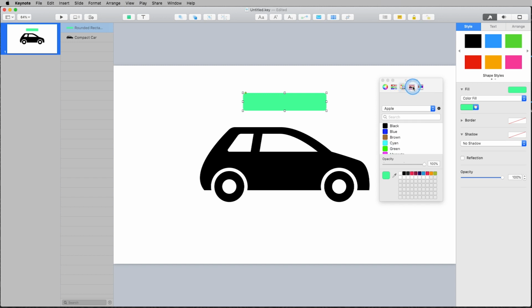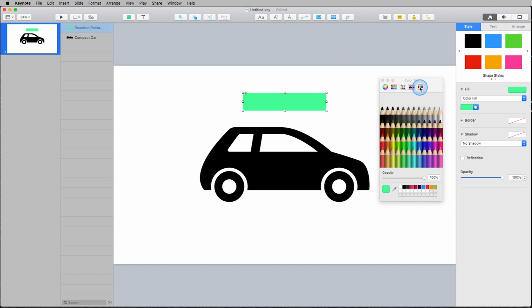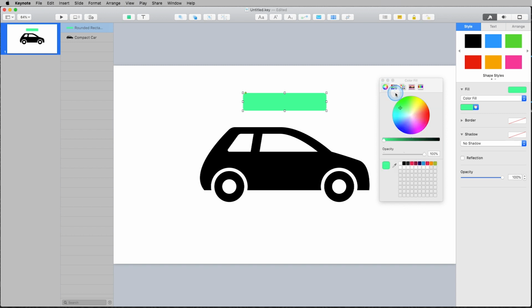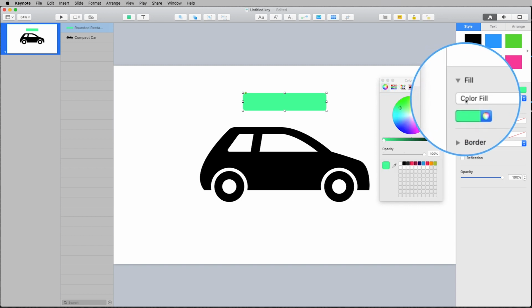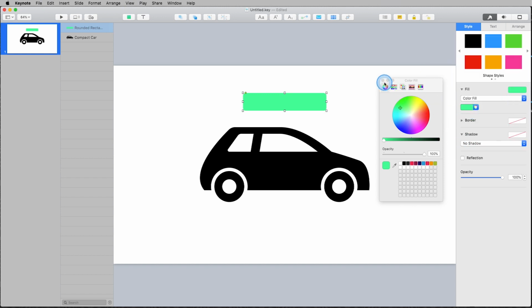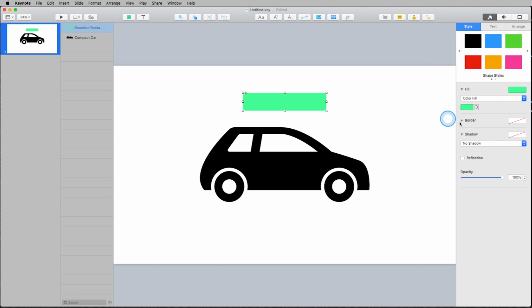I can do it through swatches. I can do it from a photo, or I will never understand the colored pencils, but you can do it that way too, right? But I think that's the part: in here, great, now I can start to work with color. But again, there's more to that.